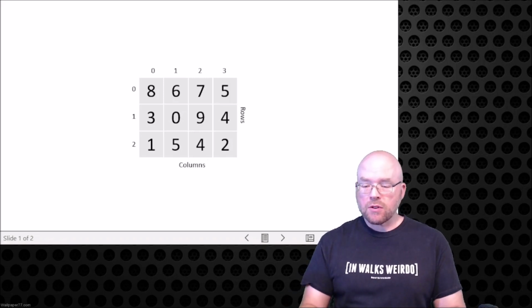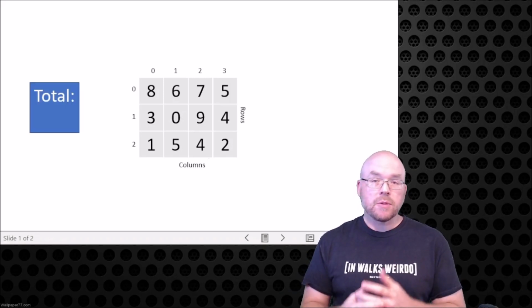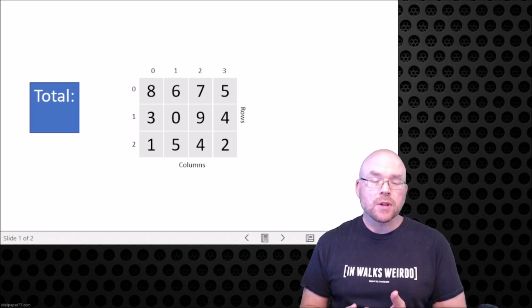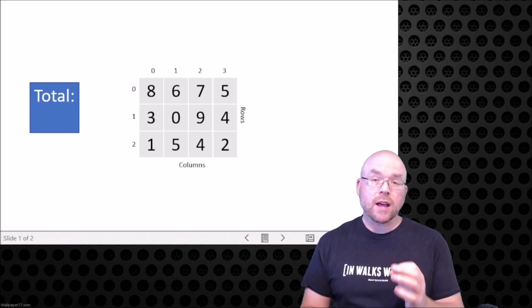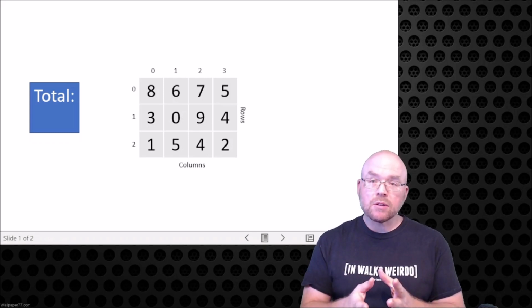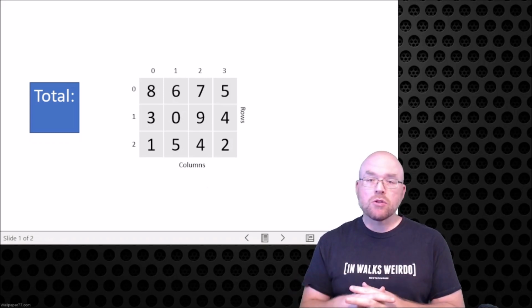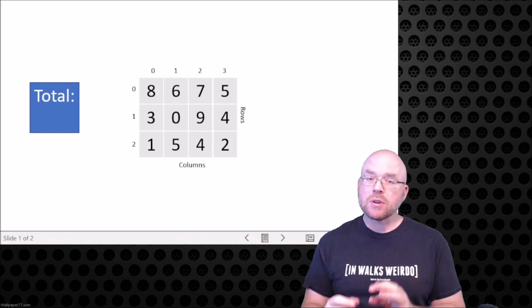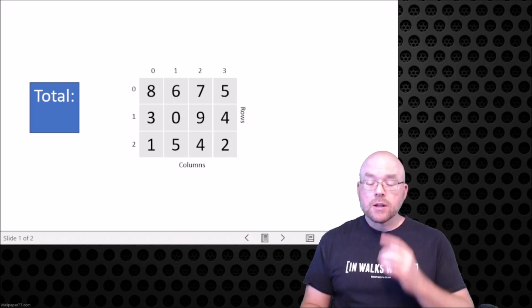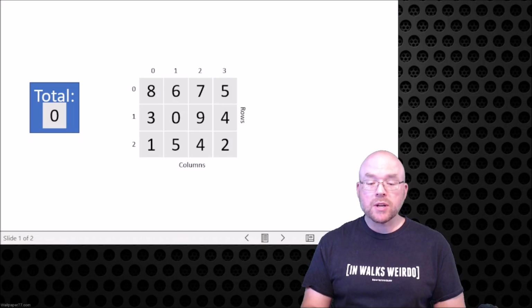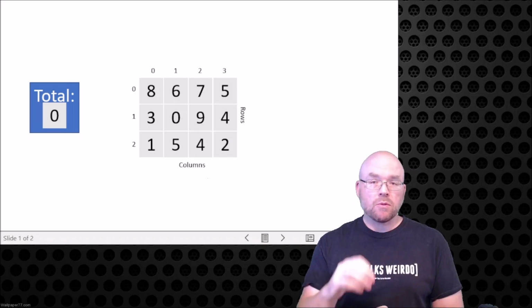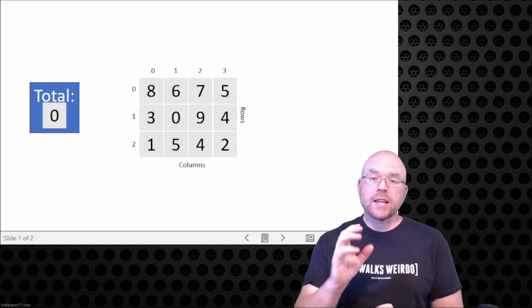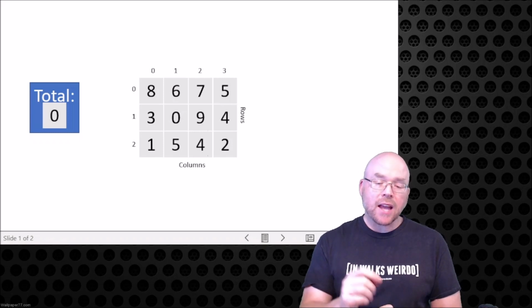Well, first things first, we're going to need to be able to store the total somewhere. So we'll need a variable that is going to be able to store that. Now, what's in total right now? I don't know, right? When you create a variable in C++, until you actually put something there, you don't know what's there. So we're going to put zero there, all right? Because we're going to go through each element, element by element, row by row, and take each value in each element and then add it to our total.